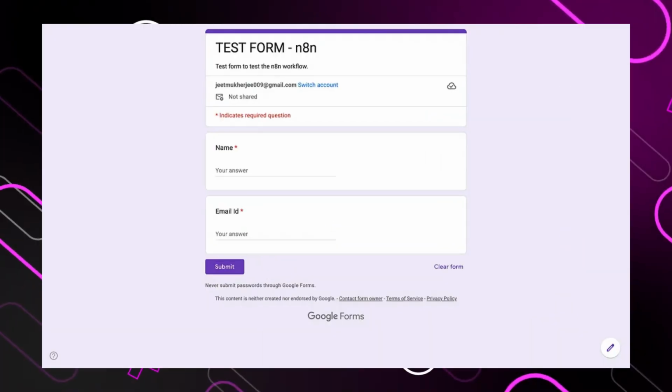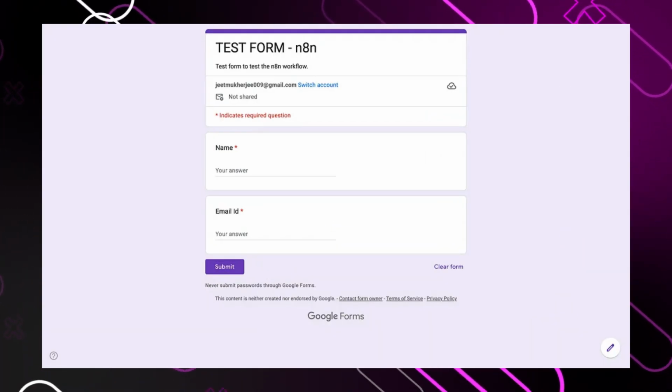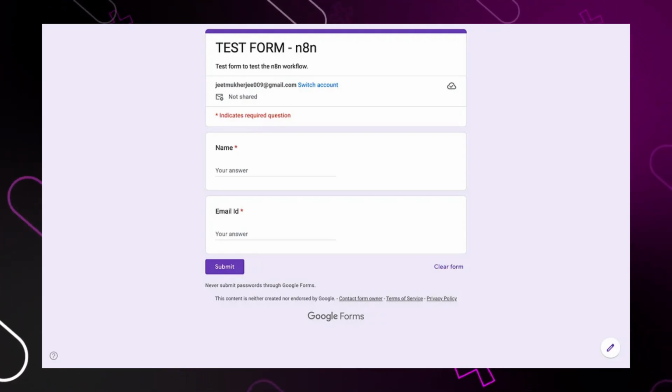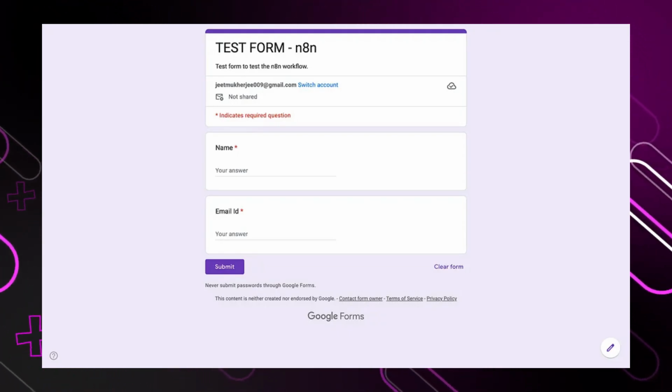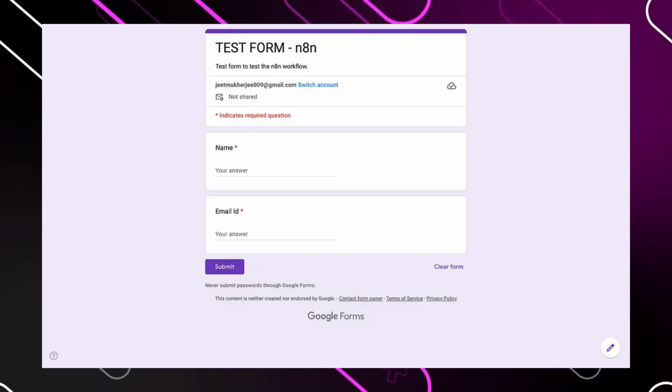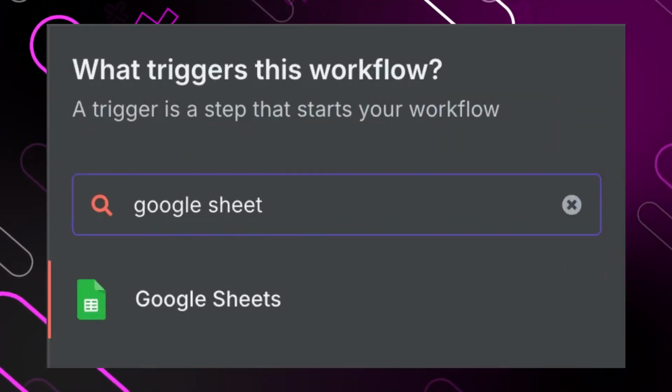Then open your Google form and go to the Responses tab. Click the Google Sheets icon and create or select a spreadsheet. Your form responses will now be stored in that sheet.